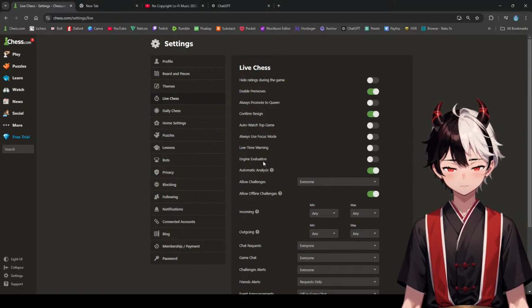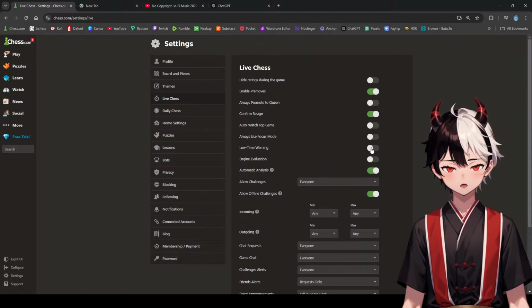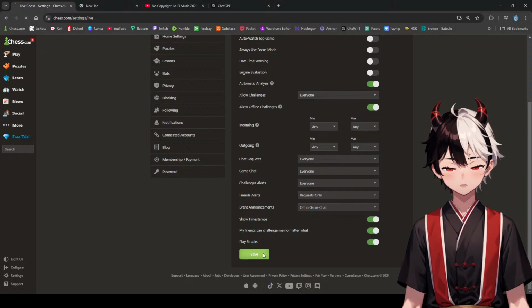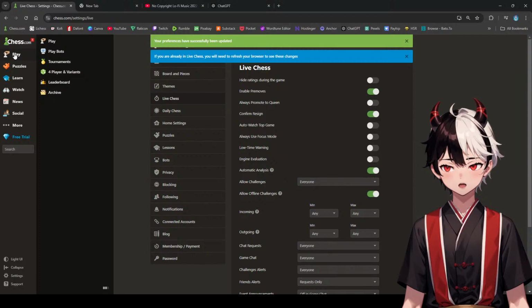All of this other stuff is totally up to you. It doesn't really concern me. Low time warning, if you want to have it on, it's good for you, but I don't recommend having it on. Stuff like that. And then what you're going to do is save this.